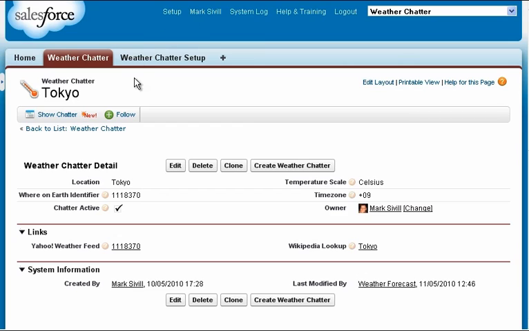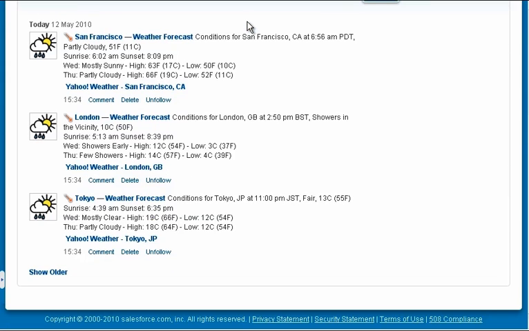If we now follow the Tokyo record and return to our home page, we can now see that Tokyo weather information is appearing within our chatter feed.